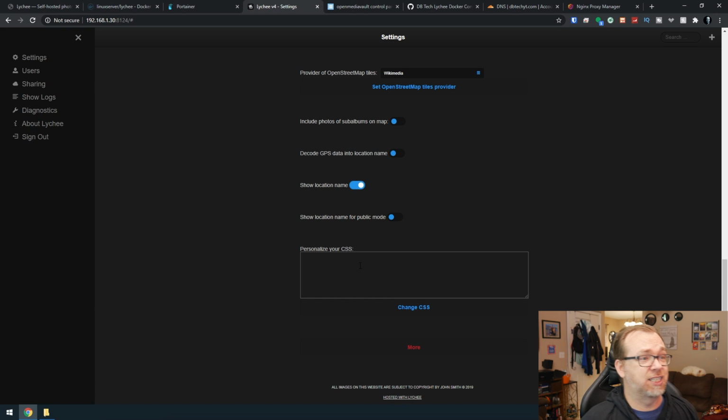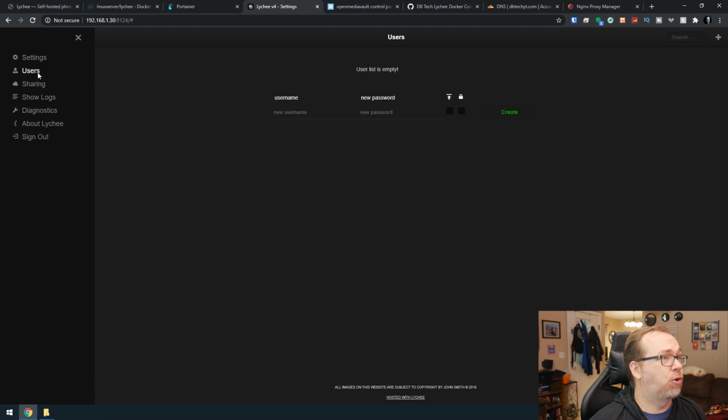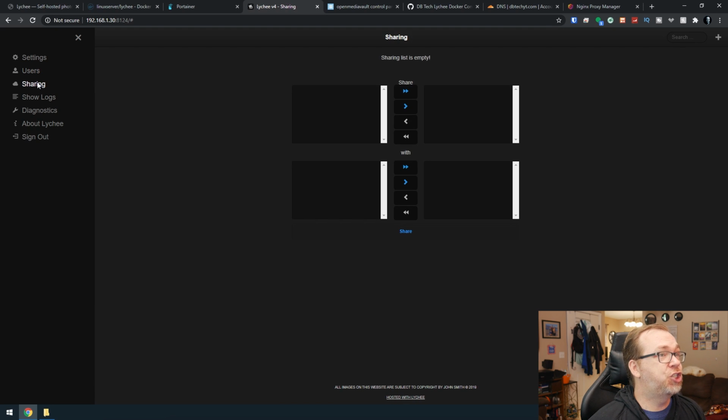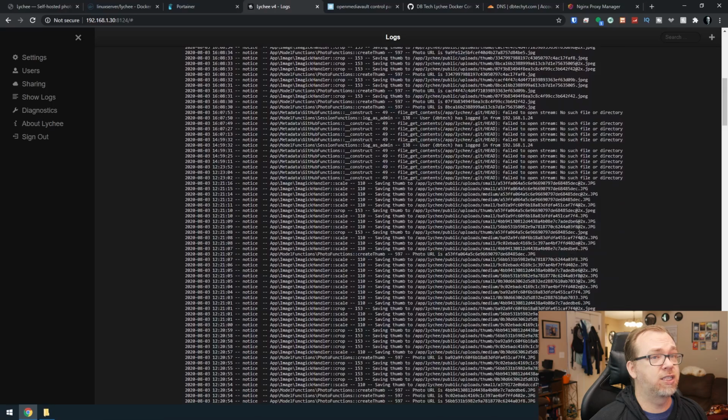You can even adjust the CSS if you want to do that. You can create users if you want to do that. Sharing. I don't know what this is for. It's all empty. I don't know. Logs, lots of logs in here, so that's good.